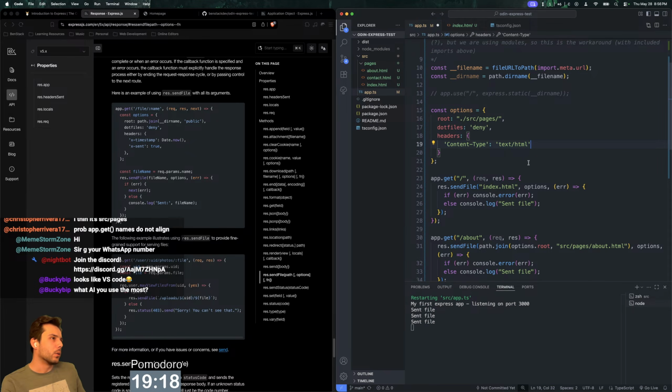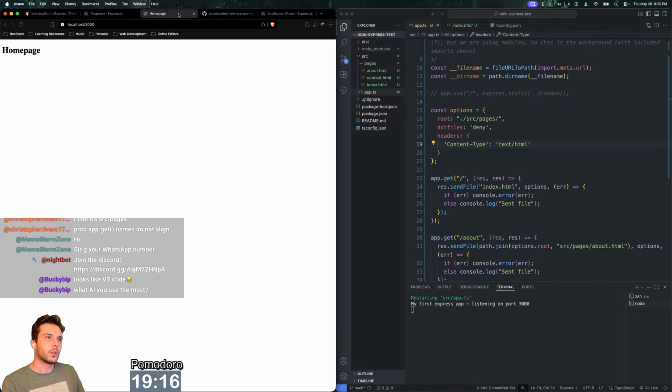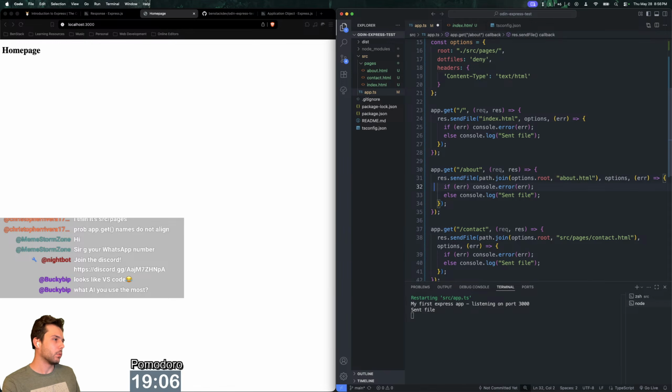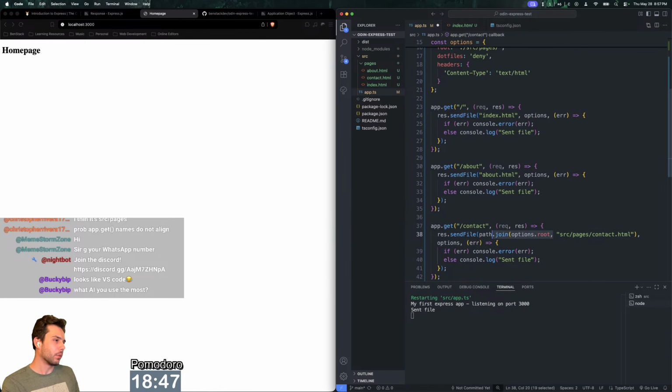So why don't we give that a shot? So this should now still work, and it does. And I was right. So now theoretically we should be able to change all these to about. Actually, we should be able to get rid of the path join entirely, right? With the options root. That's where the duplication was coming from, because the root was applying to this send file through the options anyway. Okay, that's good. That's what happens when you kind of don't think, just do. Okay, that's good to know.